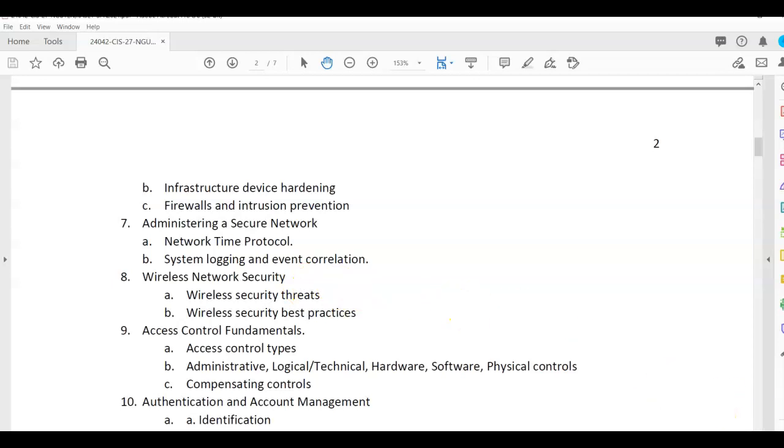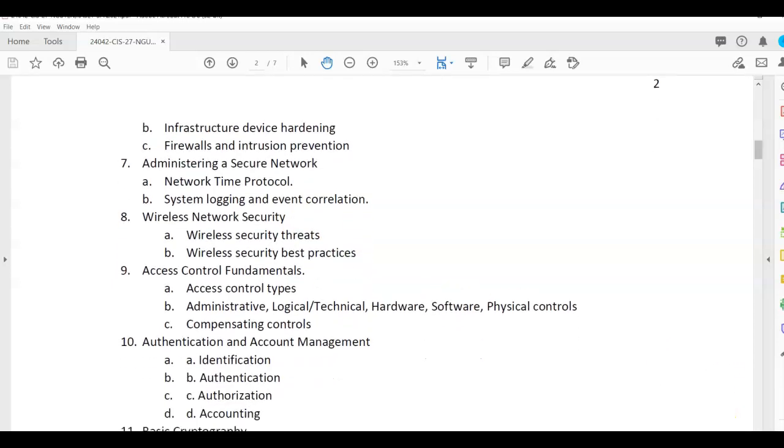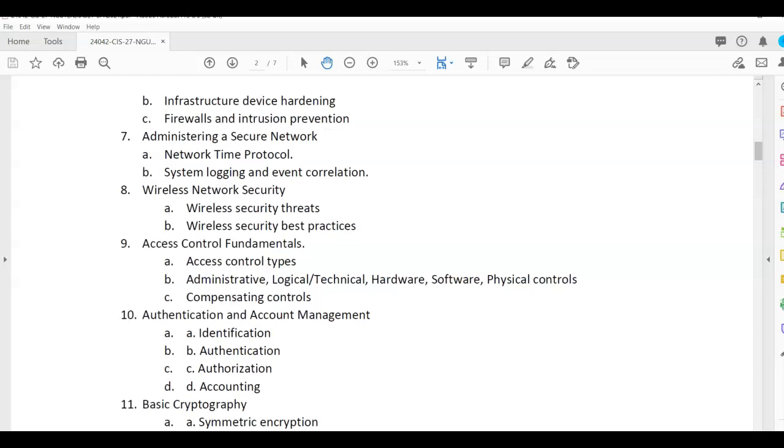We will touch on wireless network security, the different types of wireless protocols, how to implement encryption in a wireless environment, and what the best practices for wireless security are.